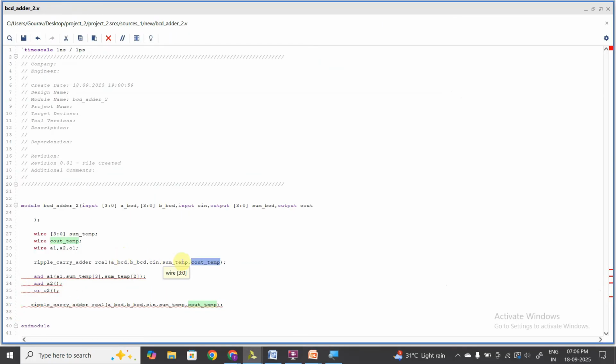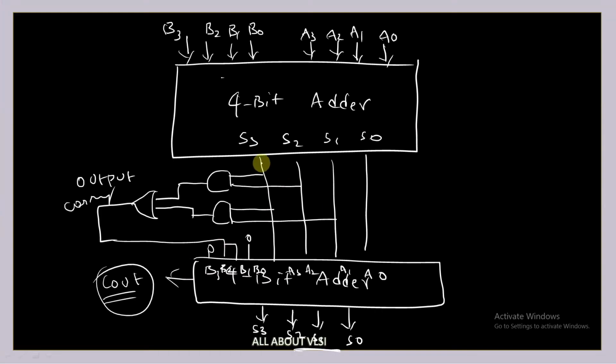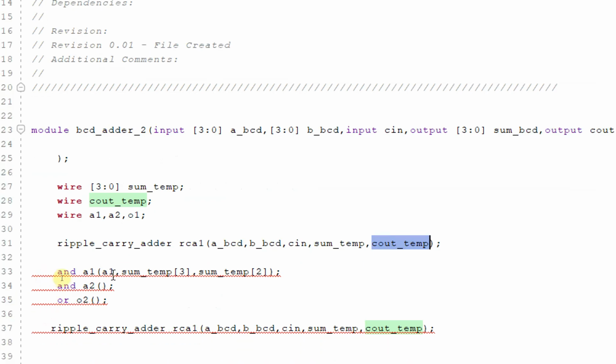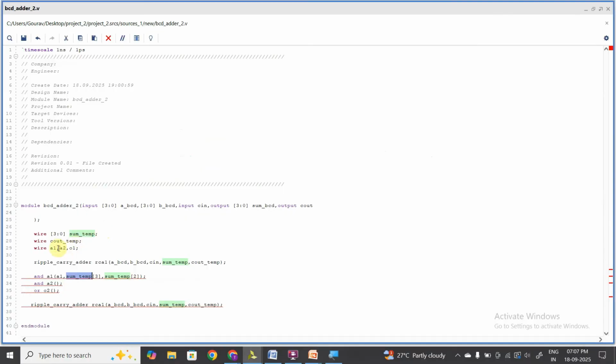Now afterwards, from the diagram you can see that in the sum, the MSB is connected to the AND gate input and the second bit is connected to the AND gate input. So that is what I'm writing here. The AND gate output is a wire, and sum_temp, that is the third bit, is connected to the input of the AND gate and the second bit is connected to the input of the AND gate. That is what I've written here. Already A1 is created, so we cannot use A1. So we will use A_1 and A_2, and O_1. Here I am going to use A_1 as the output of our AND gate.